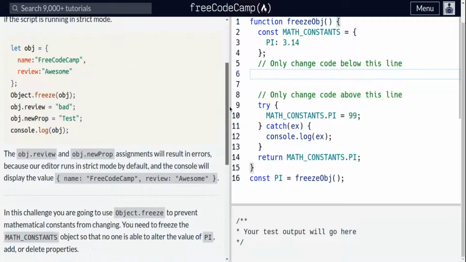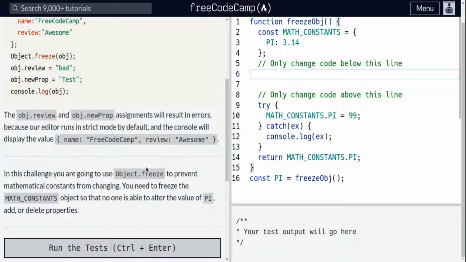So in our little challenge here, we are asked to use Object.freeze to prevent mathematical constants from changing. You need to freeze the math constant object so that no one is able to alter the value of pi. And that should take only one line. Object.freeze.